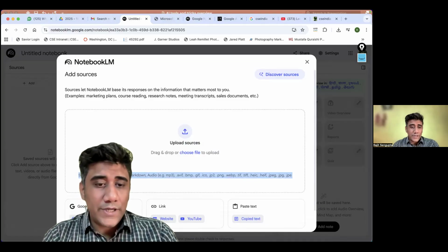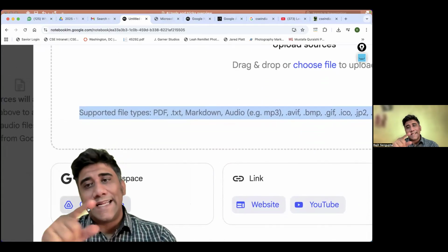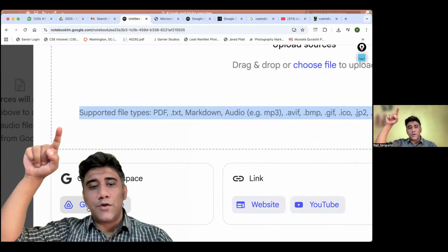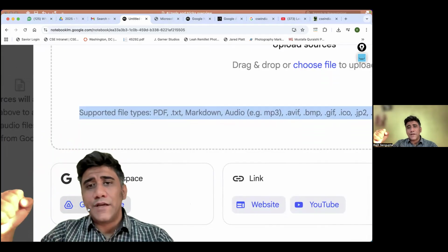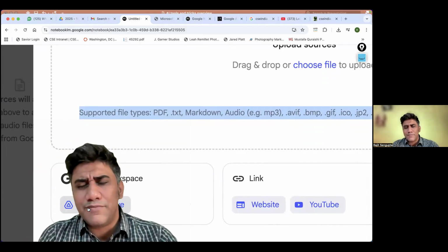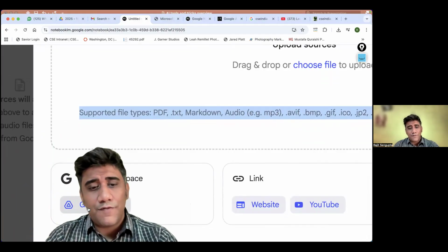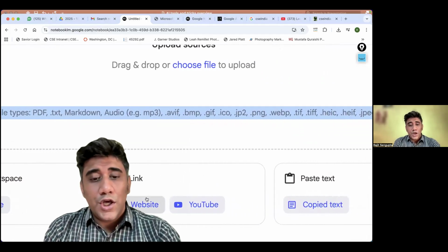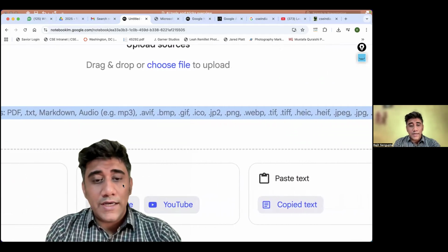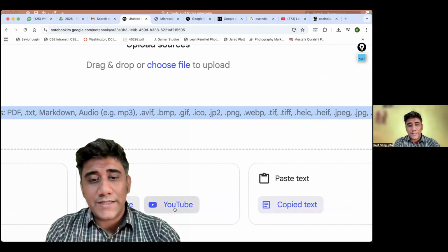There's another way of uploading. You see at the bottom, this connects you to your Google Drive account, and you can pull PDFs. You can also pull Google Docs or slides from there. So files that are kept on your Google Drive can also be brought in. You can also add websites, or you can add YouTube links.